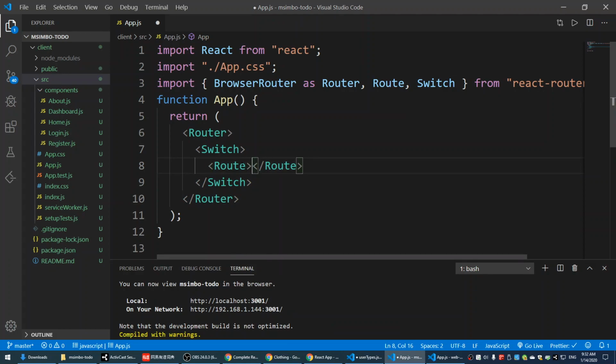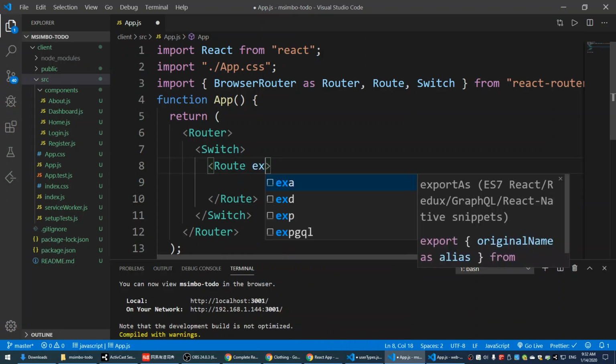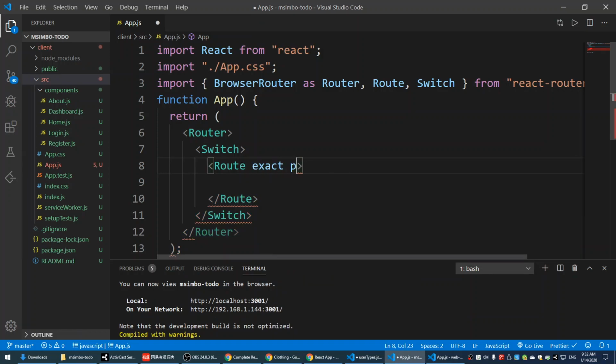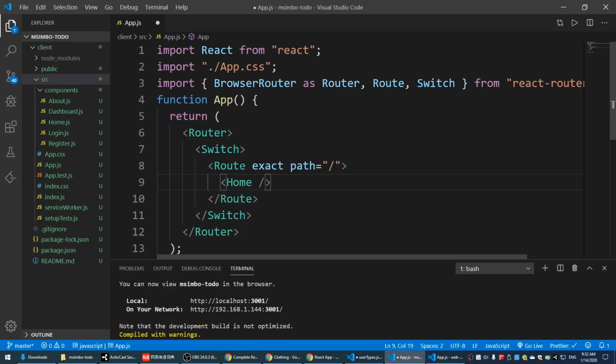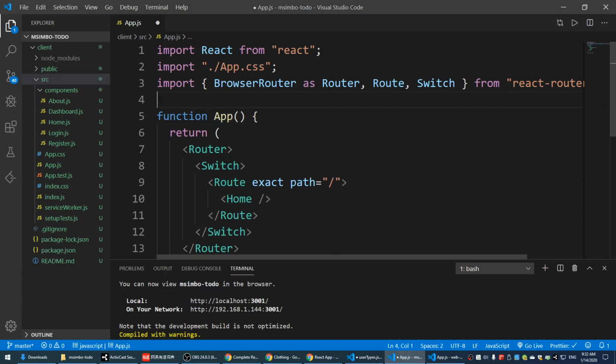Right, so route, and it has an exact, right? The path equals to a slash. Right, that's a landing page. When path equals to slash, that's a landing page. And we want to have our home component here. Right. So to use the home component, you need to import the home component into this file.